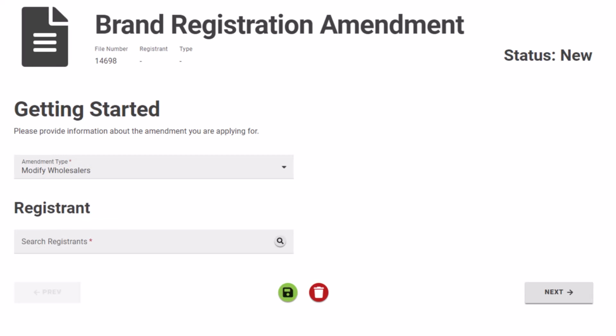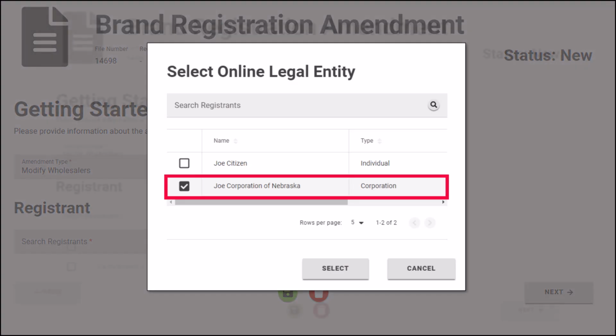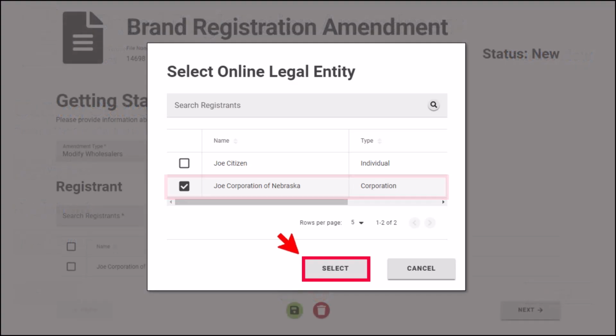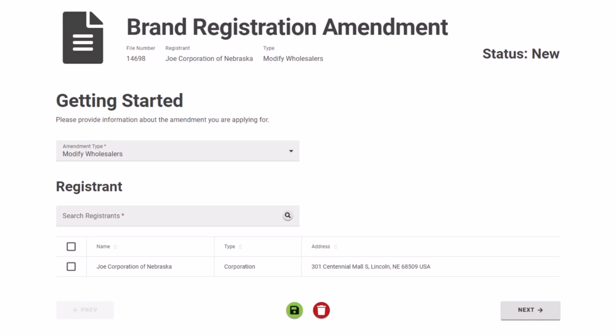After selecting Amendment Type, click the magnifying glass icon in the Search Registrants box to search for the legal entities connected to your profile. On the pop-up, select a legal entity that holds brands and click the Select button. Now you may click the disk icon to save your application, the trash can to delete it, or the Next button to continue to the next step.